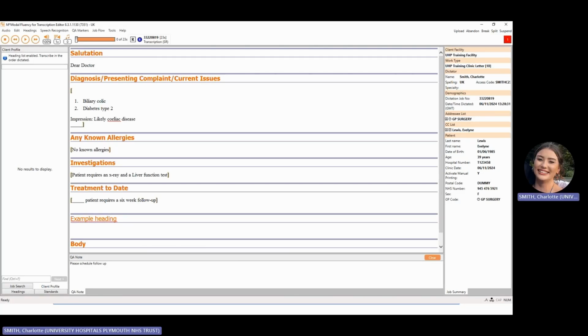Now we're in the main body of the letter, we can edit it. The first thing you need to be aware of is karaoke mode. Looking in the top left-hand side of the screen, you can see a play button. Playing this will replay the dictation whilst also highlighting the body of the text as it goes along. Please note, Fluency for Transcription Editor is also compatible with foot pedals.